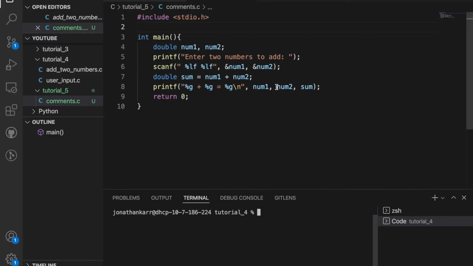Today we will learn about the importance of comments in C. So let's get started. In the previous video, we created a file that added two numbers. But if you're a user looking at this for the first time, you might not know what it does.